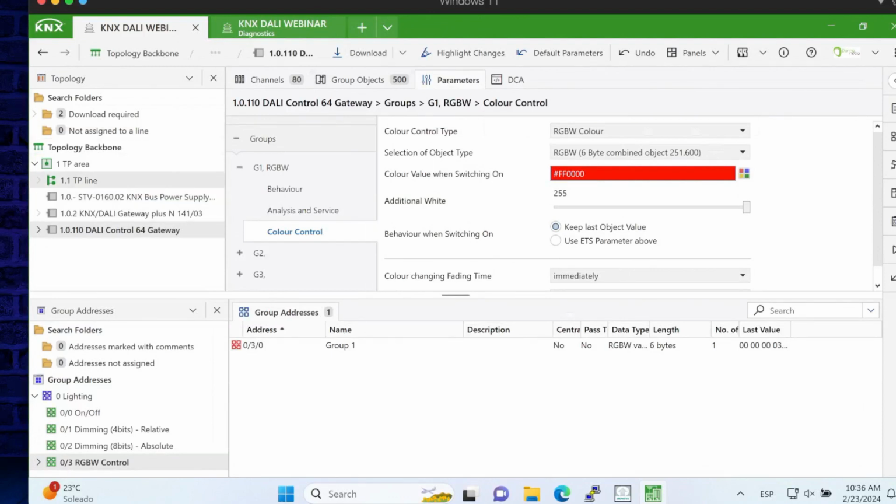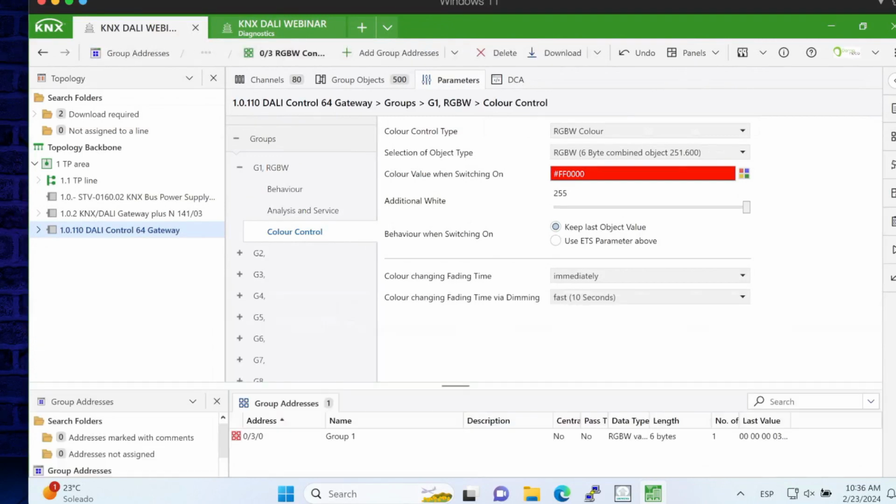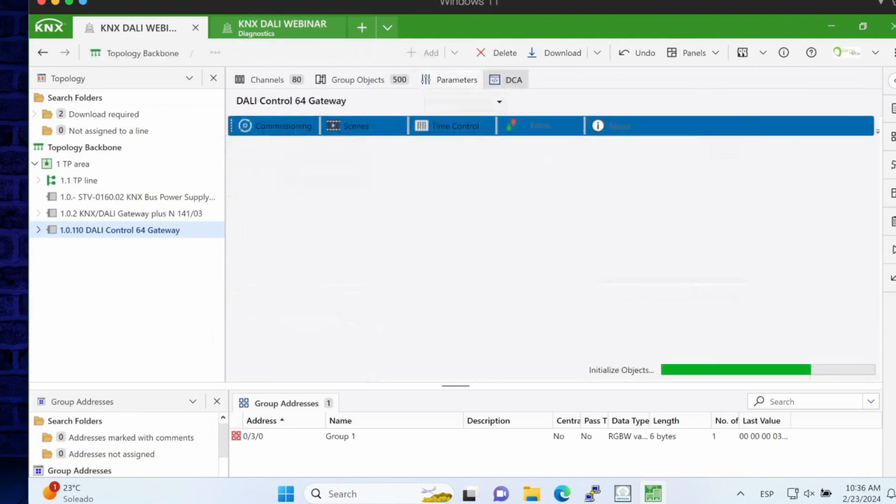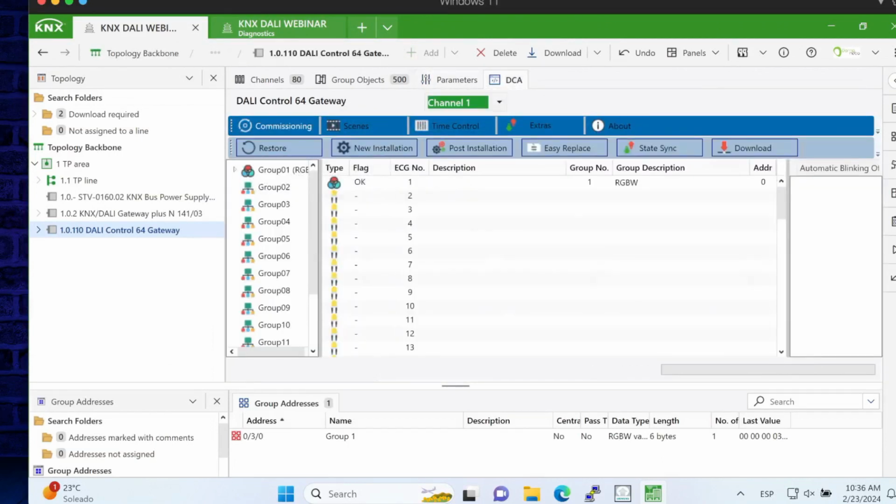This is my topology, line 1, line 0. I will not go into this topology, but I have here a DALI control 64 gateway. This is the MDT one I was showing you before. In this case, what I need to do is scan the DALI side. I press on new installation, and I can scan all the ECGs that I have connected to the DALI line.